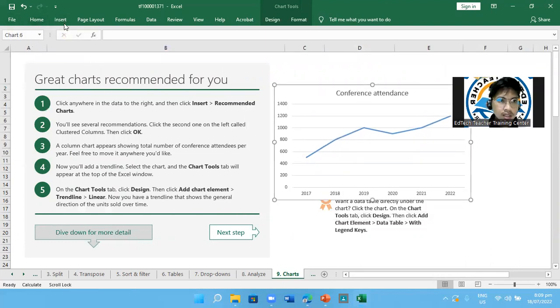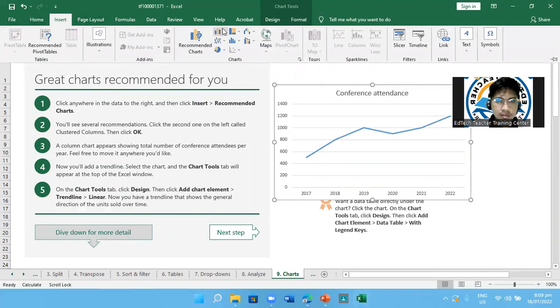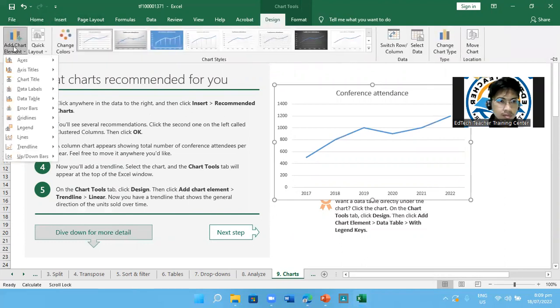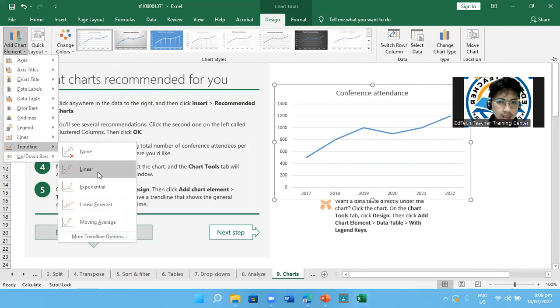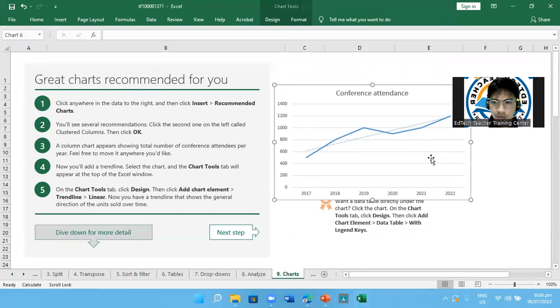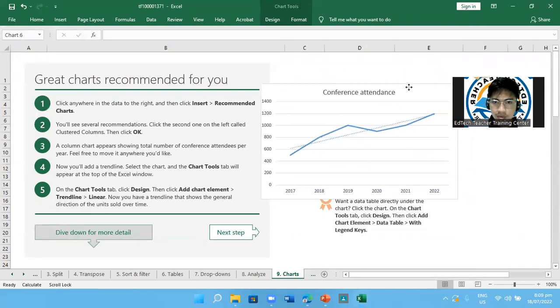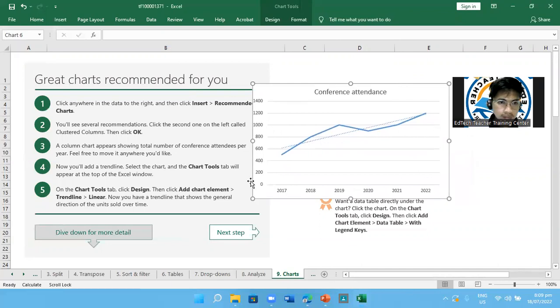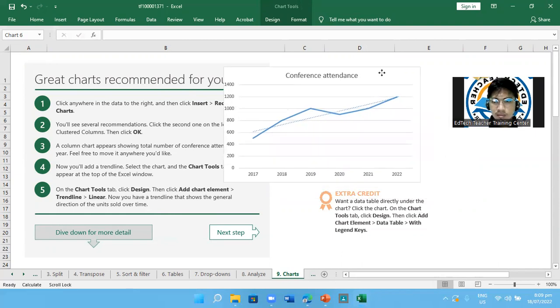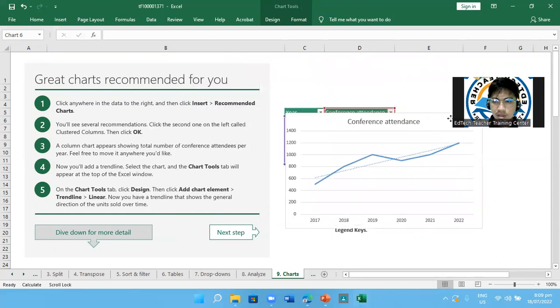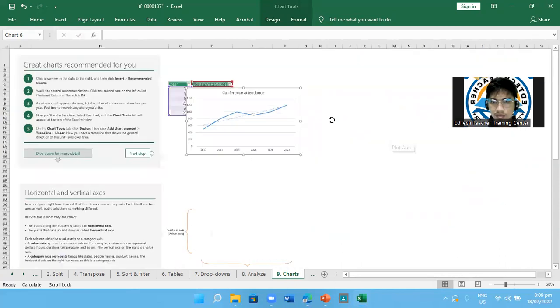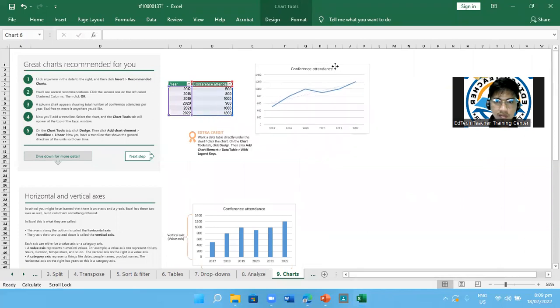And then make it linear. Trend line and linear. So yun. Lumabas na. Now you have a trend line that shows the general direction of the units sold over time. So it is rising. Okay. So move ko lang siya dito.